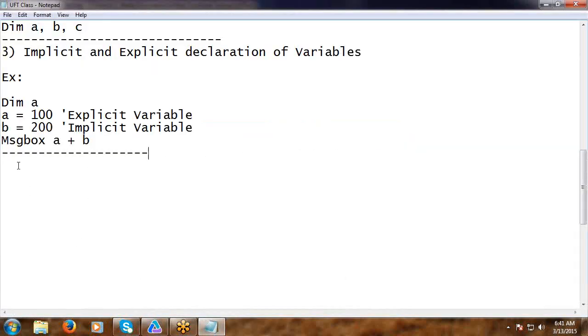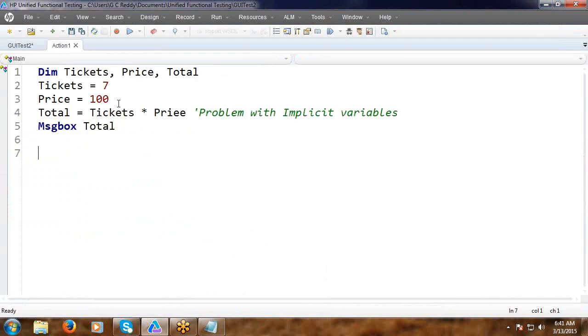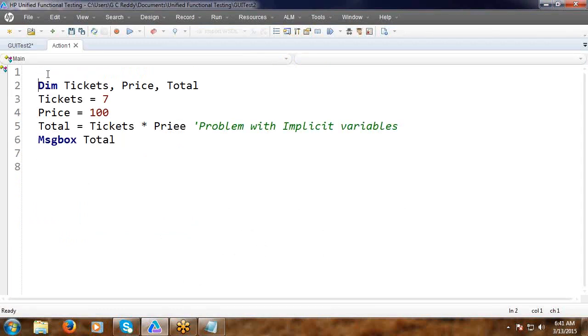Then how to overcome this problem? See, VBScript supports implicit variables. How to restrict? Use option explicit declaration to declare all variables explicitly. See, option explicit statement. What is option explicit statement? It forces declaration of all variables.